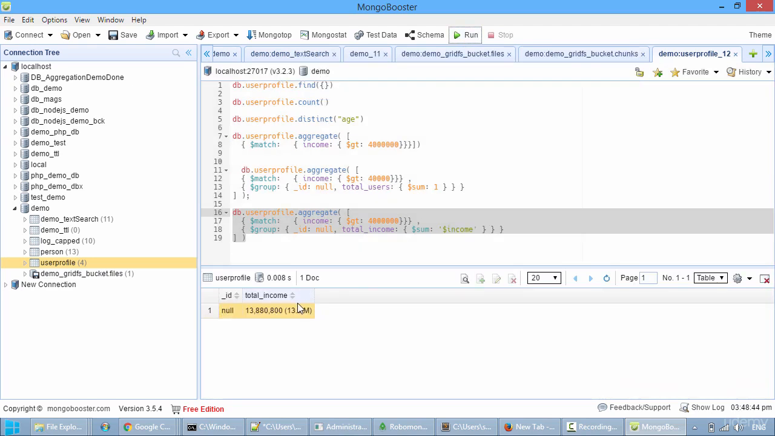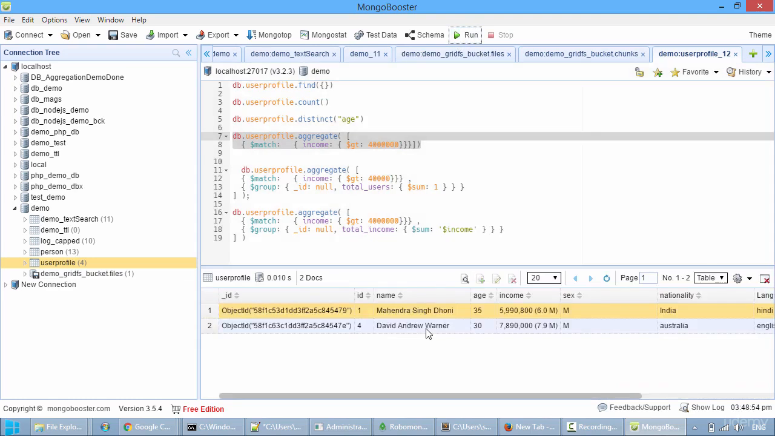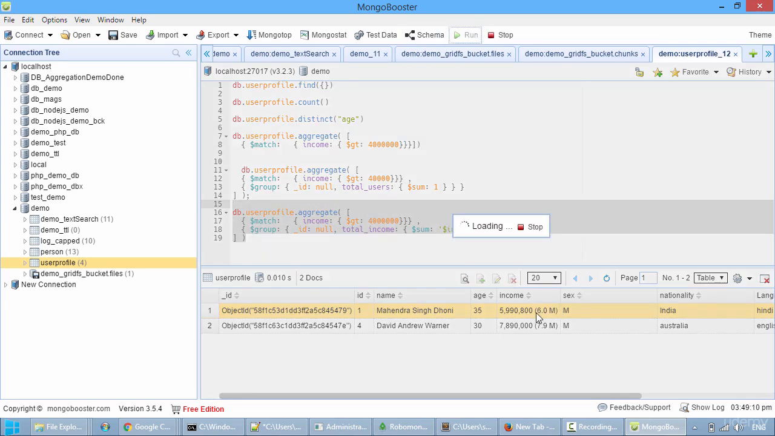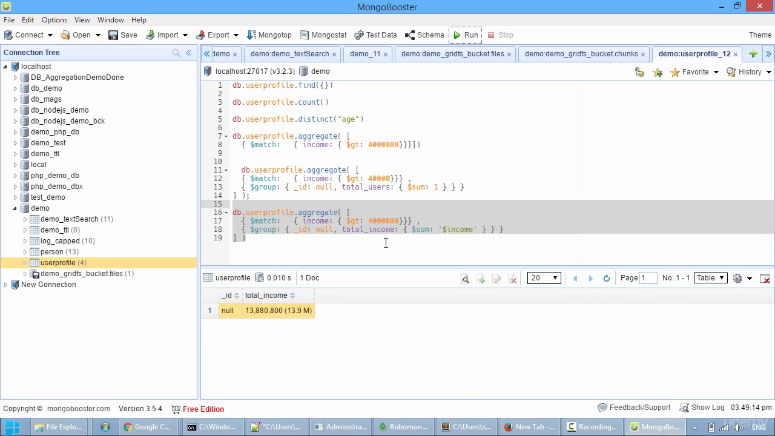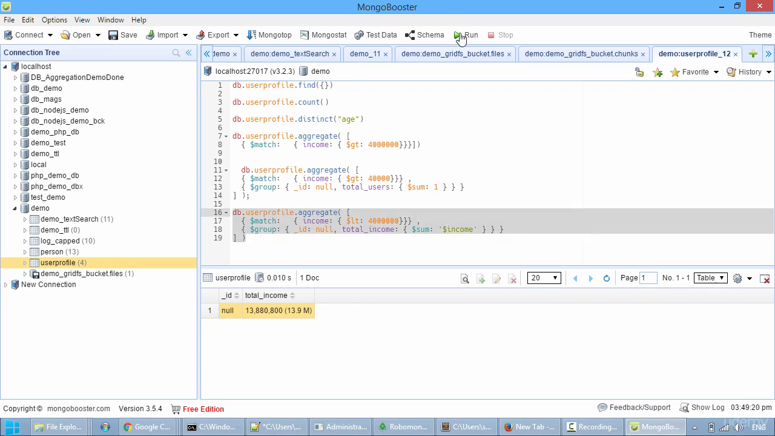Now to the next one, where we are going to do a sum based on the income. So the income field is used. This will give the sum of persons whose income is greater than 4 million. So we got 13 million. Match first. As you can see, we have 5 million and 7 million. So the result is 13 million. The sum operator is used on the income field. So $income is a field. That is a key point to note. We have used greater than. So we got 13 million.